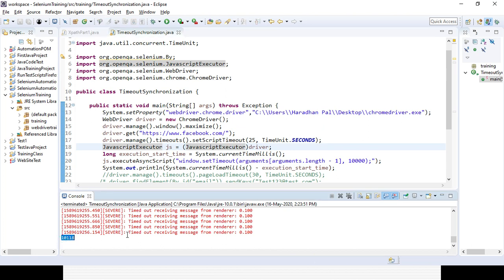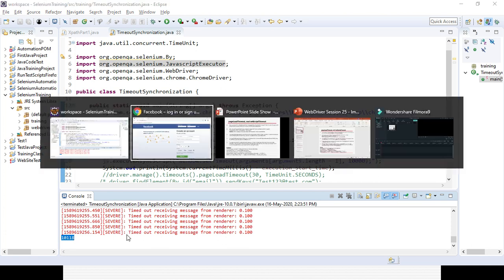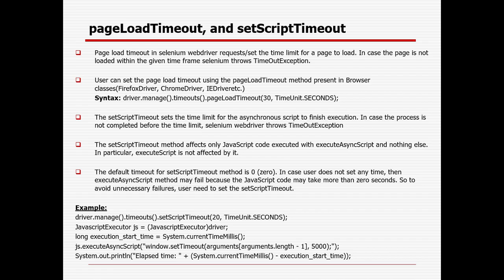So it will depend on the browser. Sometimes it can take 200 milliseconds also. So the difference will be like 10,200, right? Okay, so that's why you can use these three important methods.